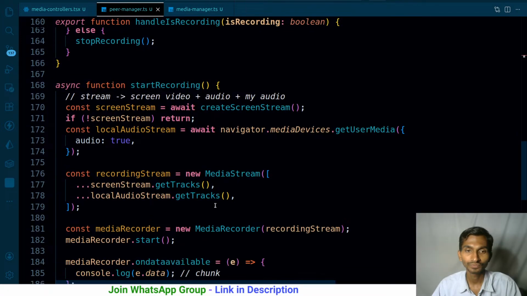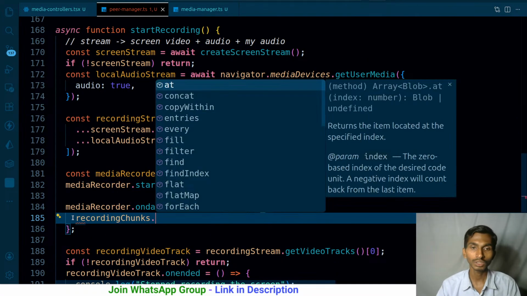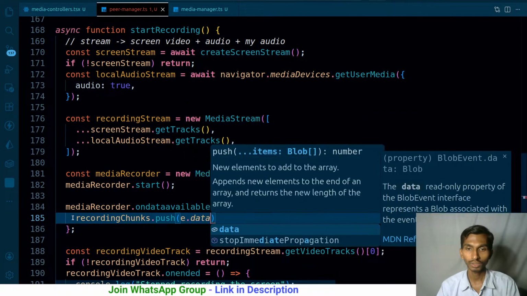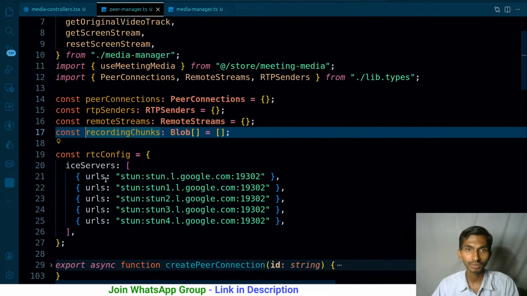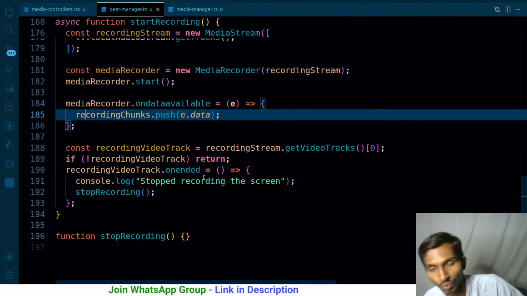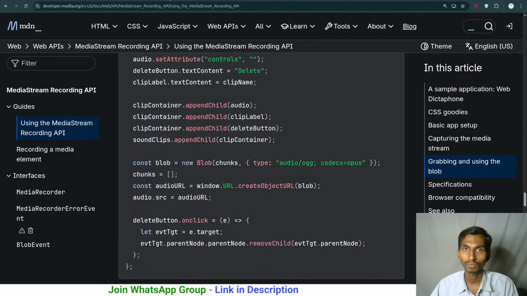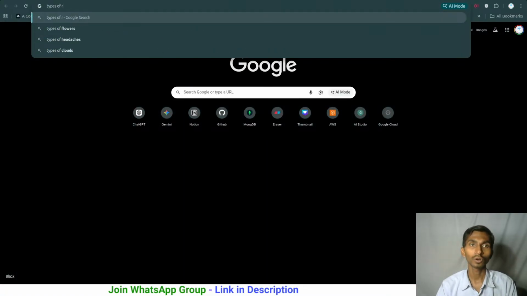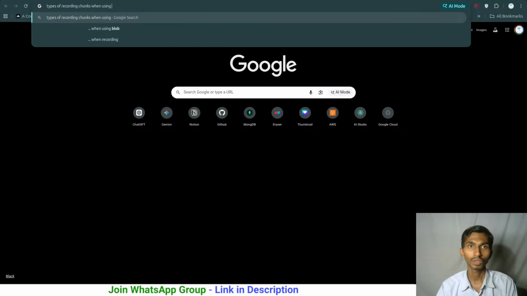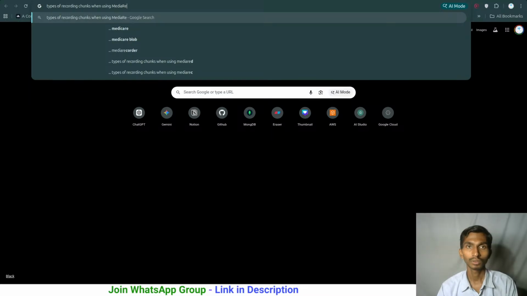Okay, coming back to this one. So I got my chunk. Once I got my chunk, I will be pushing it. So recordingChunks.push. What will I be pushing? event.data. The question is, am I getting errors? And it turns out I'm not, so this is the right type. Amazing. So we have got the recording chunks. Once we got the recording chunks, what do we have to do? I don't know whether this is the right type or not. Types of recording chunks when using MediaRecorder.